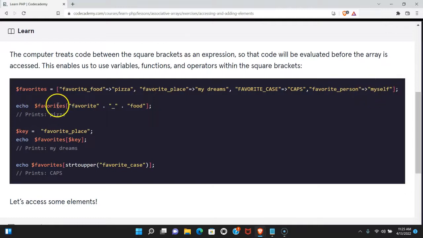If we echo favorites and pass in favorite concatenated to this string concatenated to food, it prints pizza. Here we have variable key is assigned favorite place. If we echo favorites with the variable key passed in, it prints my dreams. Here we have echo favorites. We do strtoupper and pass in favorite case. It should do favorite case all capital, which gives us the value caps.